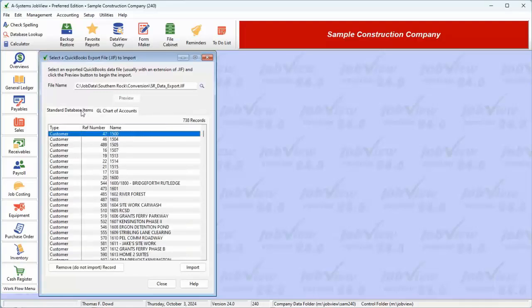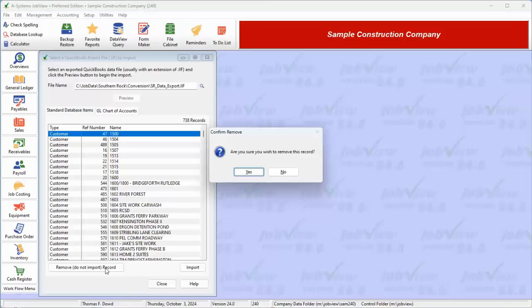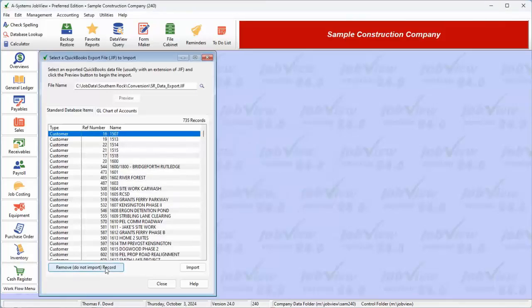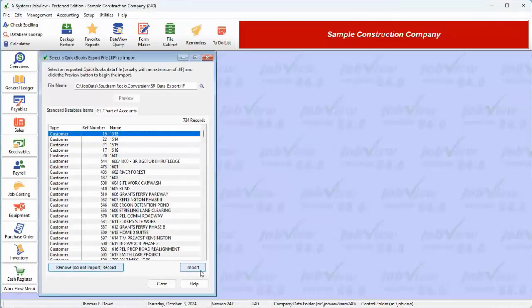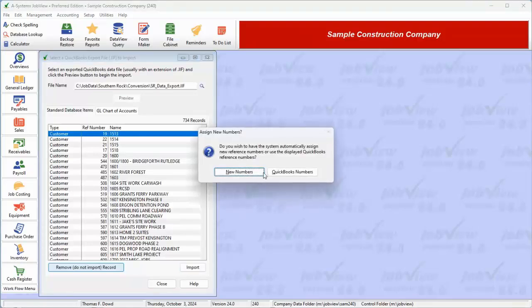At this point, we can remove any entries we don't want to import. Once we're certain these are the records we want, we simply click the Import button. The system will quickly convert the entries and indicate how many were imported here.